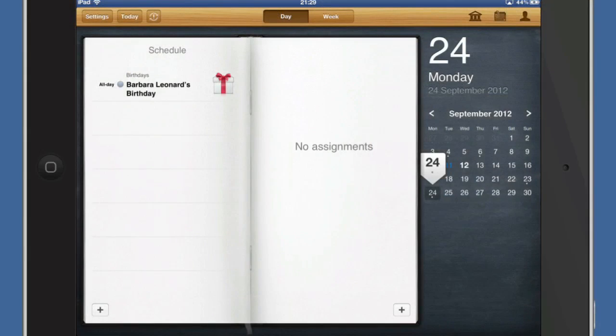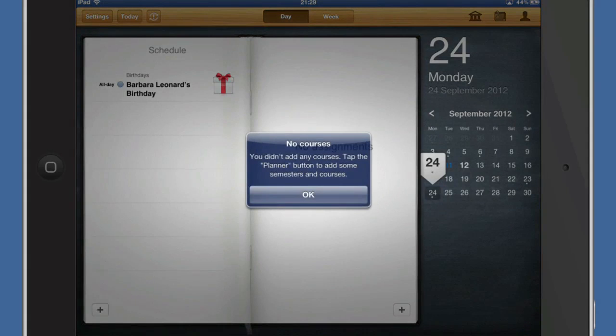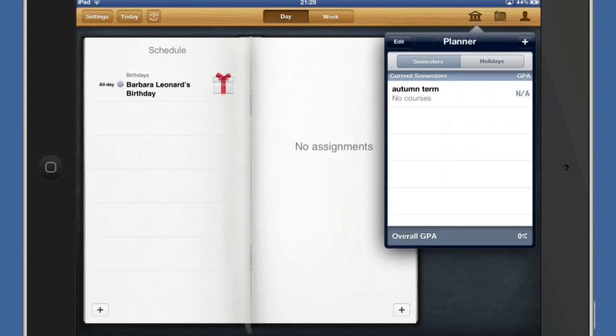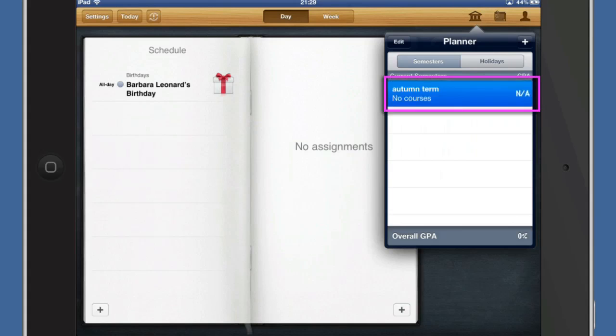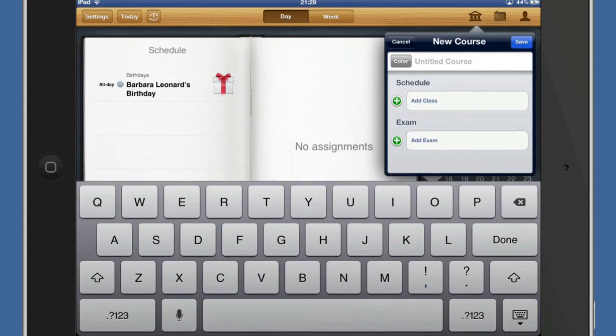Okay, so next thing to do is to start putting some classes in there. So you're going to have to click on this plus icon down the bottom here and you've got a new class or exam to put in there. Hang on, we didn't add any courses. Back into this again. So here we are on semesters. We've got our autumn term in there. And we click on that there, tap on that there, and we can start putting some courses in there.